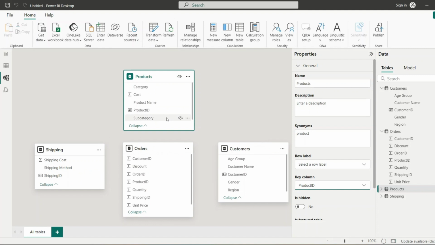The first one is simply click and drag to connect primary keys and foreign keys inside of the model view. Coming to the primary key, it is a column or set of columns in a table that uniquely identifies each row in the table. So it ensures that no two rows have the same value in a primary key column. In the shipping table, shipping ID is the primary key, and product ID in the products table, customer ID in the customers table and order ID in the orders table.